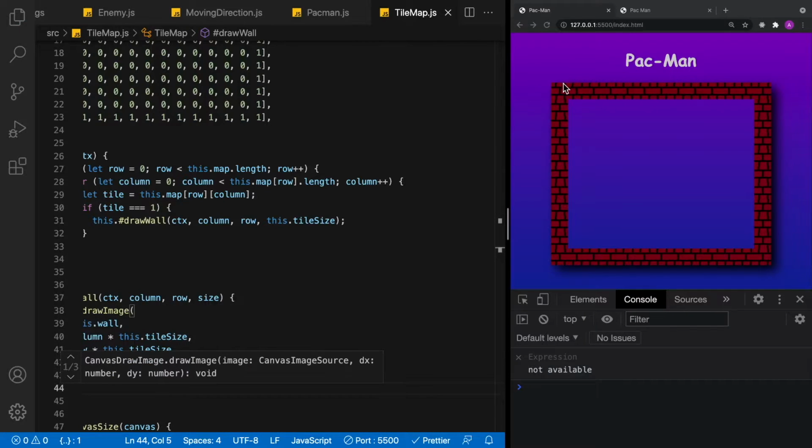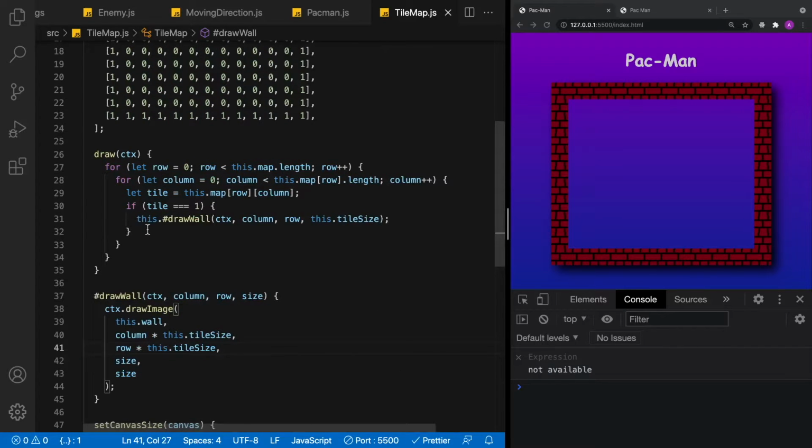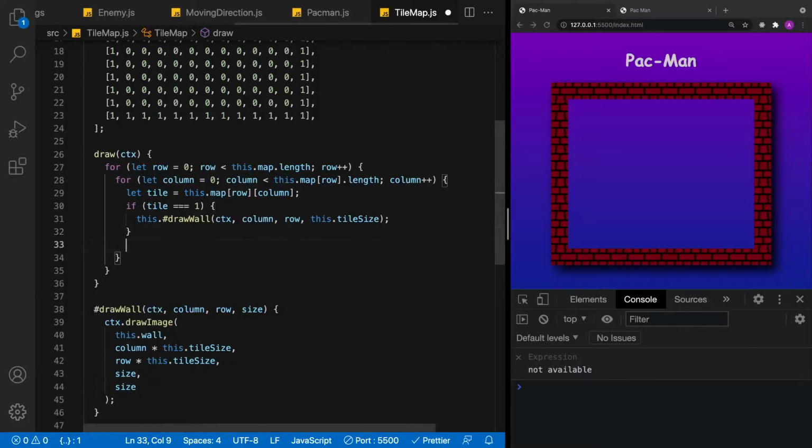That's pretty amazing. We have something being drawn on the screen. So our walls are now being drawn, which is really, really cool. Next, we can go ahead and draw our pellets. So we can say else if the tile is equal to 0.